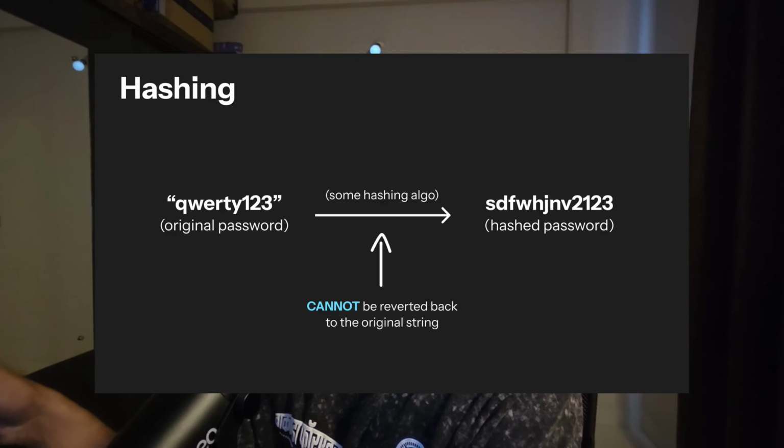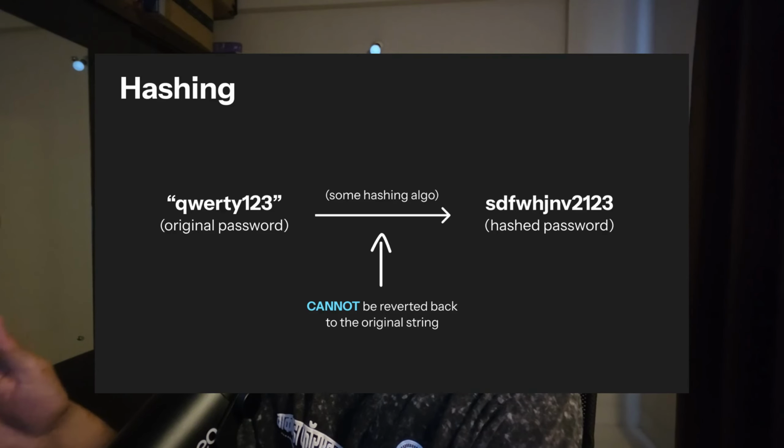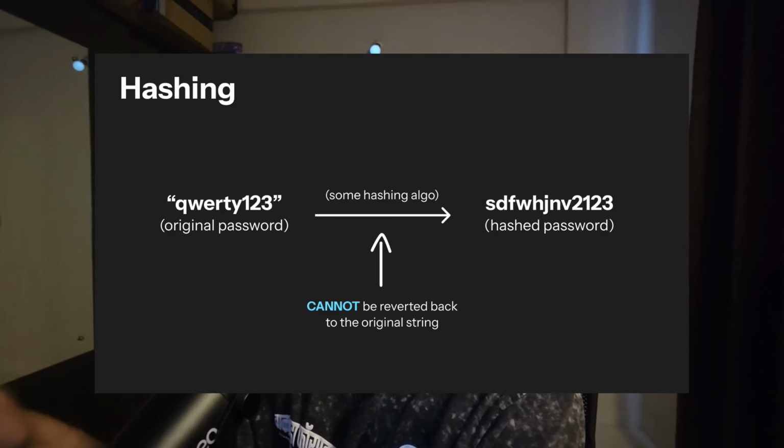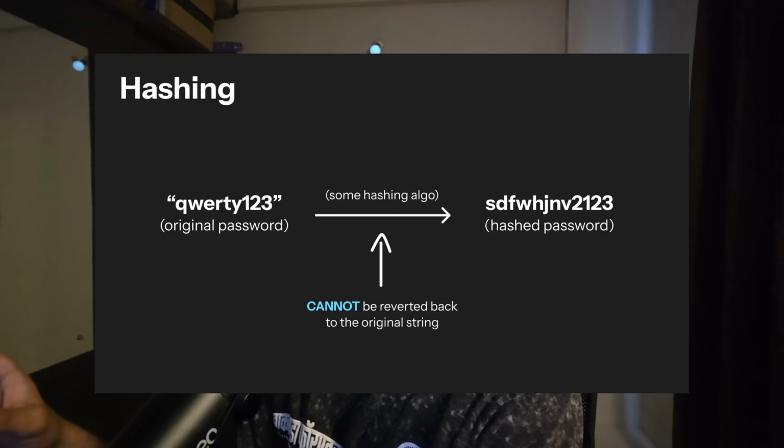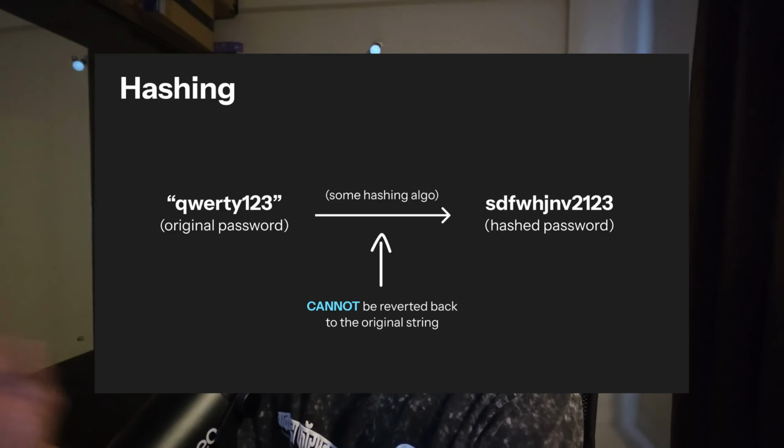Hashing is a bit better because behind the scenes, it uses a hashing algorithm to convert your passwords again into something completely gibberish, but this time it's not reversible. This hash string is what gets stored in the database.